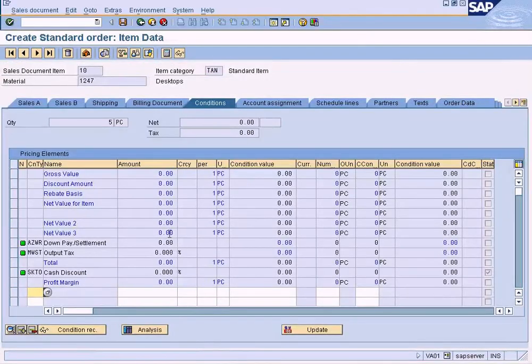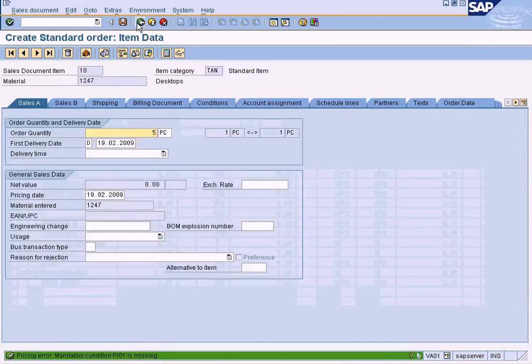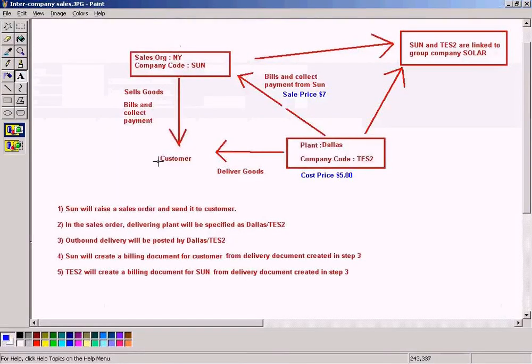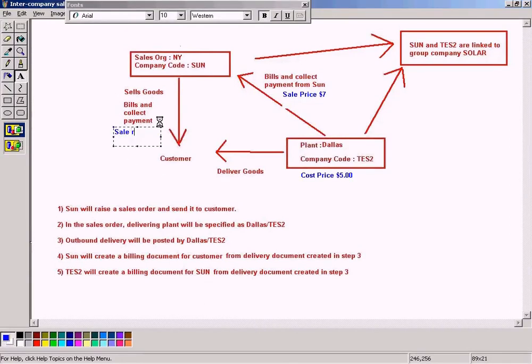And the selling price Sun will be selling to the customer will be something different. Let me check if I have already entered a price. I have not entered a price yet. Let me try to go back. I have not entered the price yet. Okay, we will enter that. We'll make sure the price that sales organization NY selling to customer will be something higher than the sale price of $7, so that as a group company we still can make profit. So sale price will be, let's see $10, 11, let's make it 11.